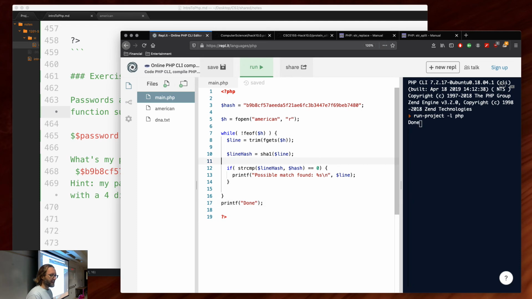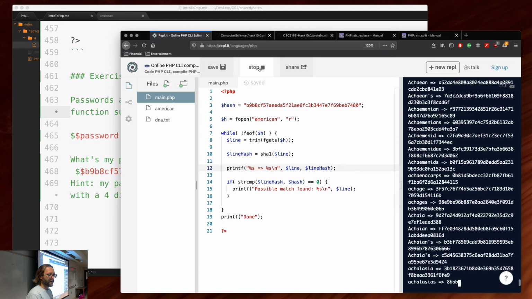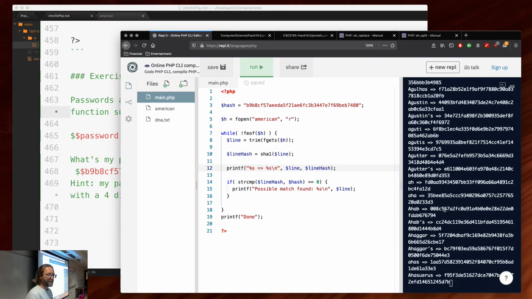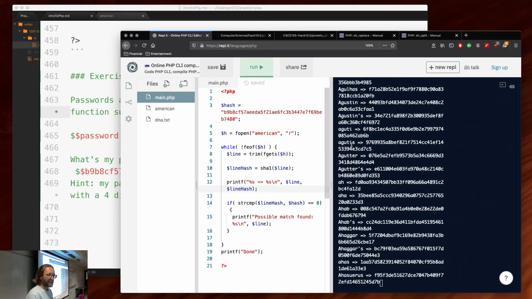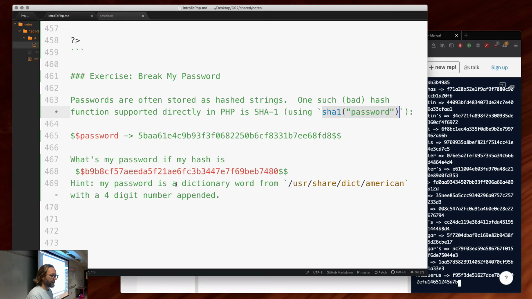Let's do some debugging here. Let's go ahead and printf %s maps to %s and the line, and then line maps to line hash. All right, and then stop and make sure that these are all working. Right. Agudis maps to that. I'm pretty sure that this is SHA-1. I mean, it looks like SHA-1. The prompt that you gave for the exercise says there's a hint that it's a dictionary word with a 4-digit number appended to it. Darn it.